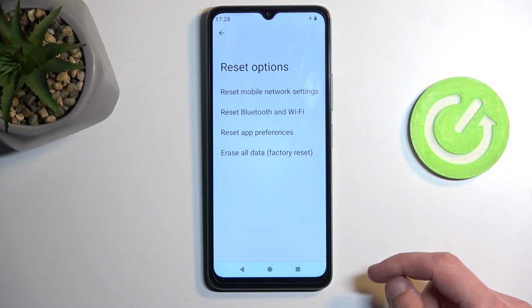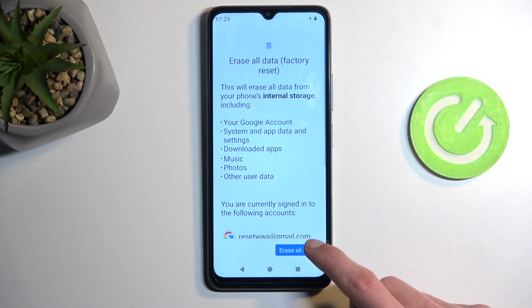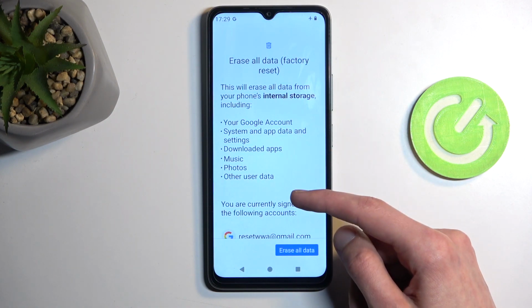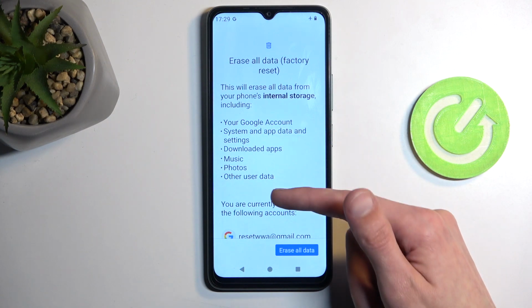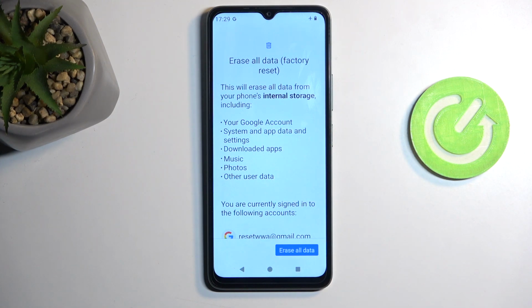Erase all data. This will present you with an info letting you know that by doing so you'll get rid of everything that is listed right here. So if you keep anything on your device that you like to preserve, make a backup copy of it before you begin. Now, with that being said, we're going to select Erase All Data.